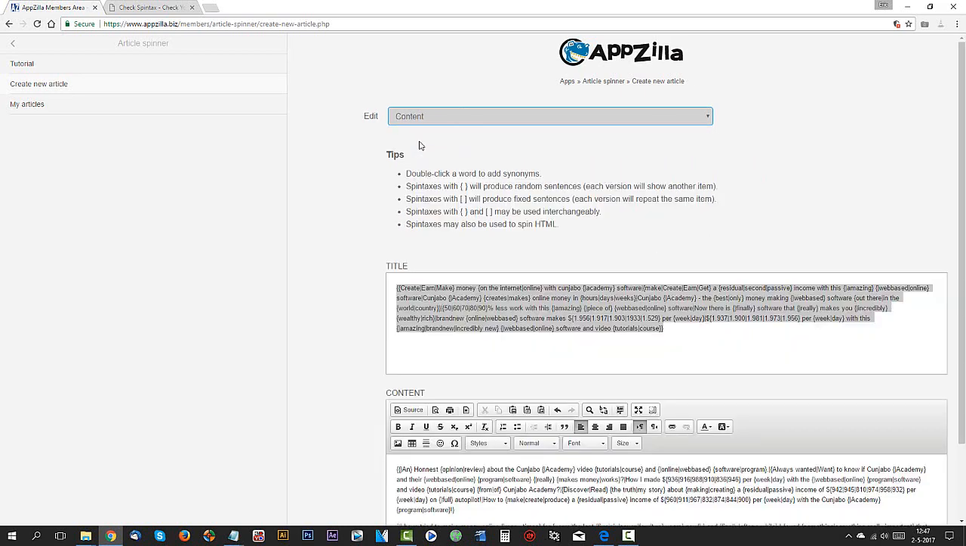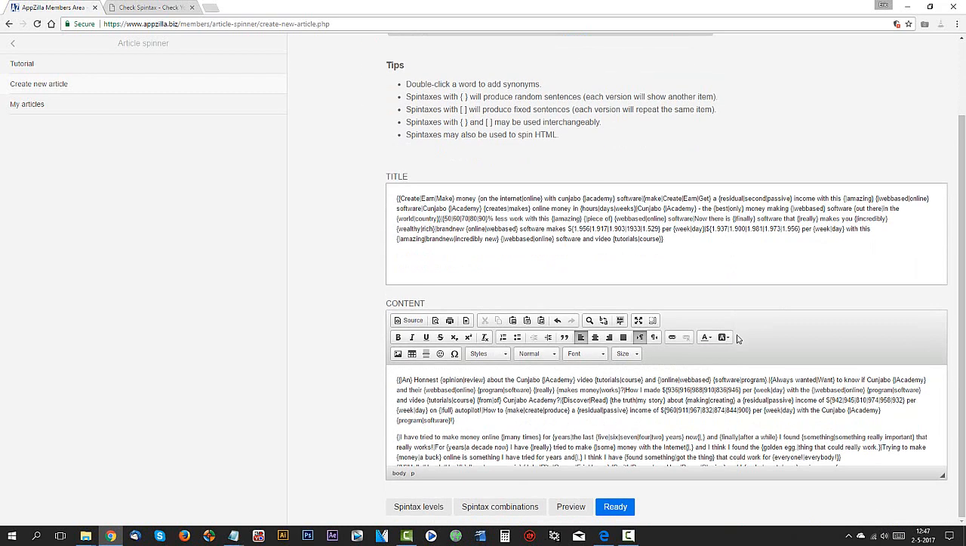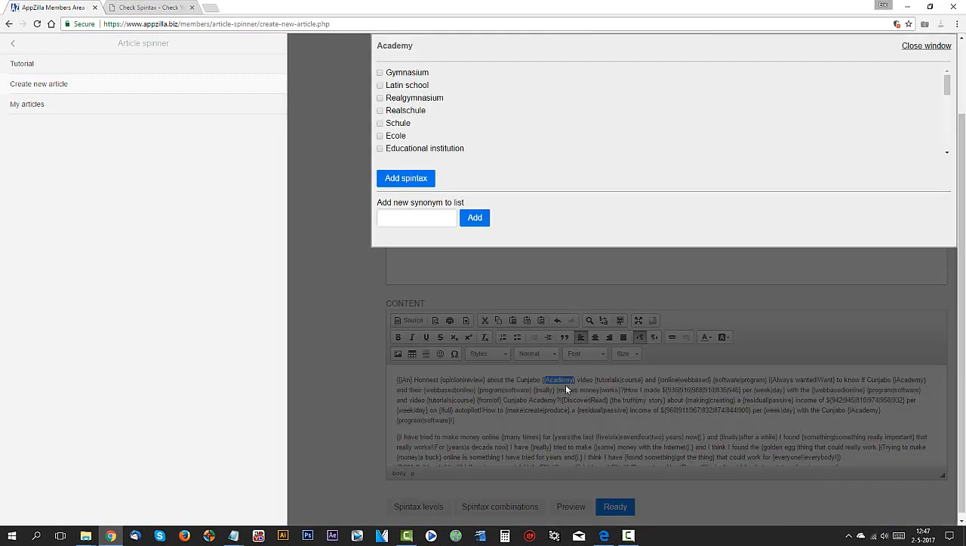Right, now I'm going back to content because we can also add synonyms to the article itself. Let's say, for example, I have here the word academy. Now double click on the word academy. As you can see, our thesaurus database comes up with a lot of options. You can also add new synonyms to our thesaurus if you want to, by doing it here. But in this case I'm going to use, let's say, gymnasium, although it doesn't make any sense in the content. More sense would be the educational institution, but just for an example I will show you how it works.